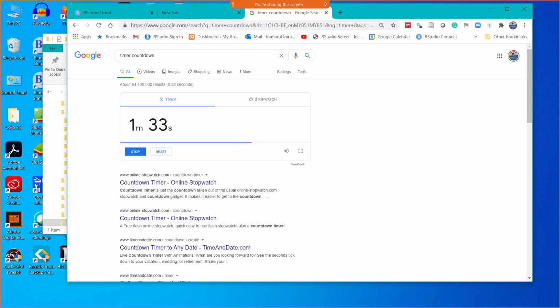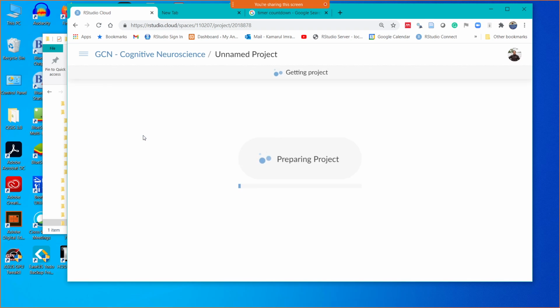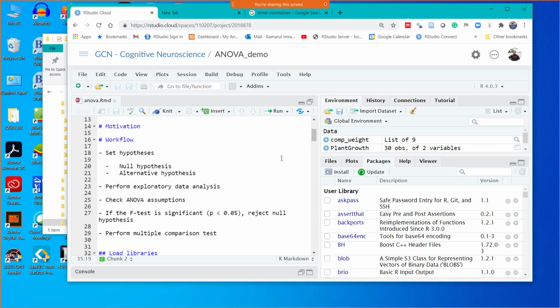All right. Cool. So 1 minute 32 seconds. We can stop it. And Edward, can you see the ANOVA demo in the space, in the project section? Yes, in the project session. Can you see it? Or you don't see anything? No, I don't see anything. You don't see anything, all right.